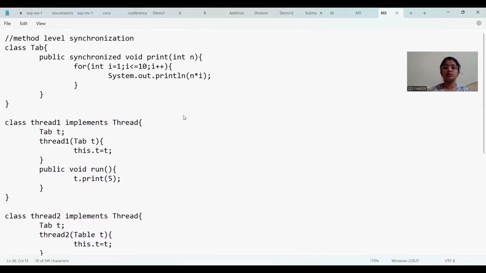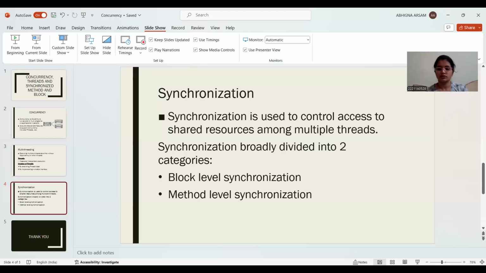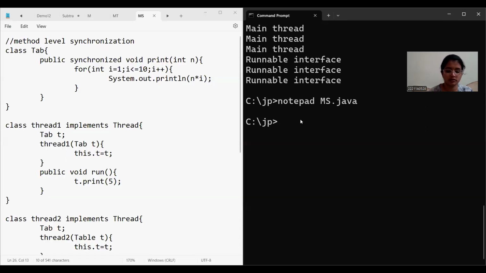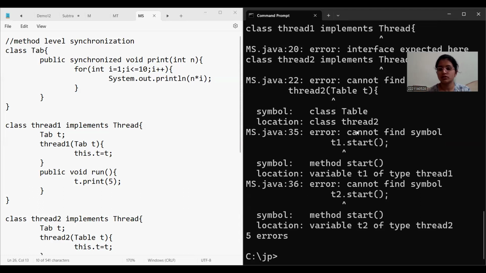Now let us try to execute this code. javac ms.java. There were too many errors.